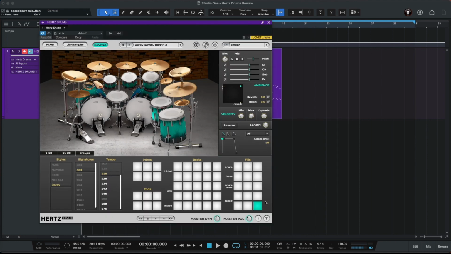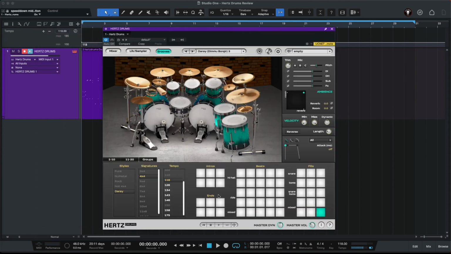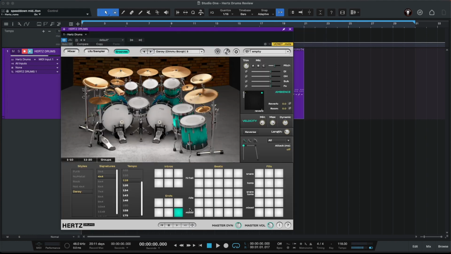Again, let's drag and drop our MIDI file to our MIDI drums. And finally, let's have a listen to some ends for our drums groove. And again, let's drag and drop our MIDI file to our MIDI drums.